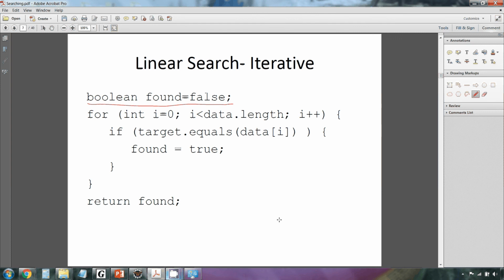I don't even have to know what kind, but I basically just cycle through the entire array, and I say, hey, at any point, if my target equals that element, well, I found it, and I can set found to true, and then return true. If I go through the whole array and this conditional is never true, never executed, found will just remain false, and I'll return false, meaning it wasn't there. So this is your basic linear search implemented iteratively.